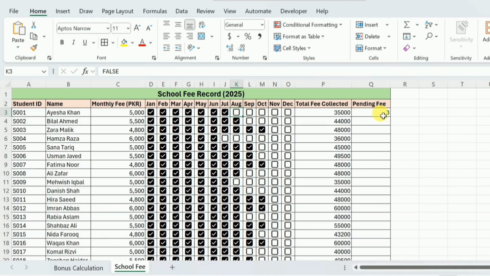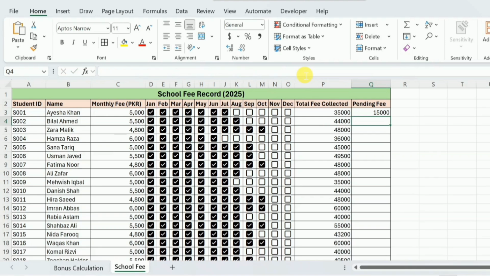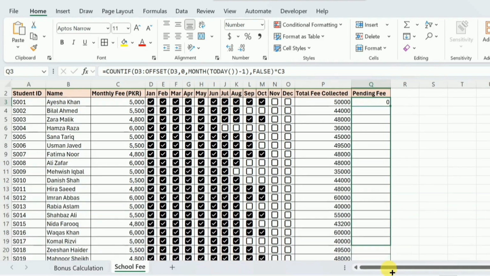But we want to calculate it in terms of fee. So here again I'll go to this formula and I'll multiply this by the monthly fee. So this will calculate the fee for the unpaid months. And if the months up to the current month are checked, then there will be no pending fee and the total fee is automatically summed up into this cell. Now to apply this formula to all, I can simply use the drag and fill handle.